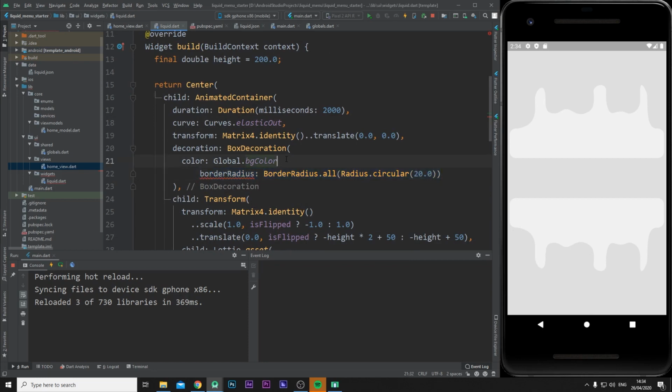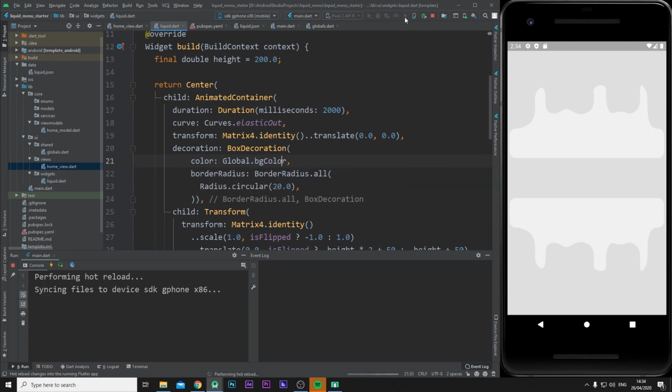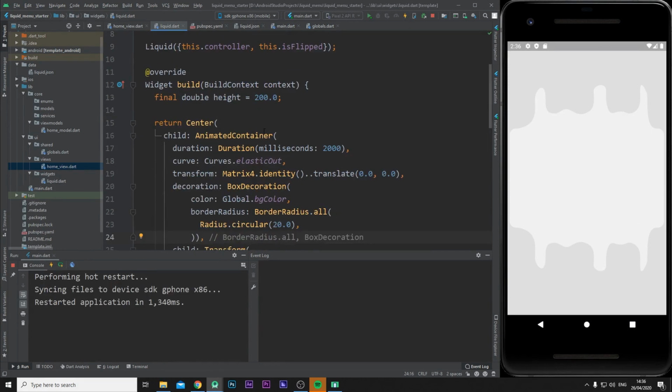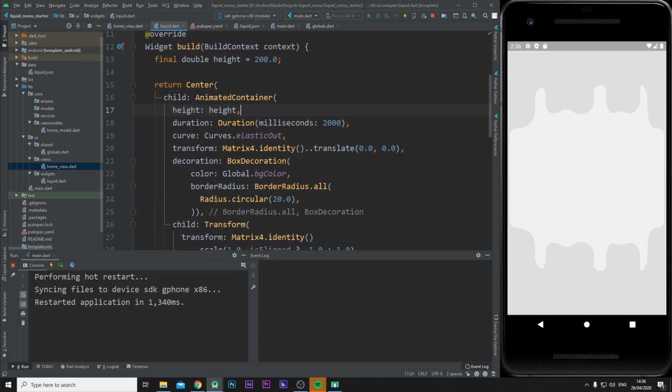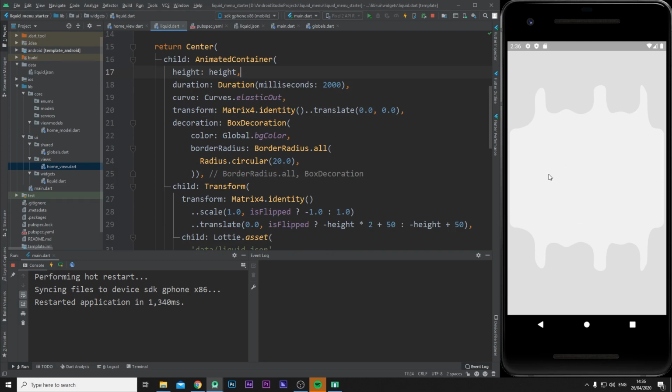Let's put a comma here and a comma here. It's going to do a hot reload. And let's also add in our height, which we specified at the top, so we don't need to retype it every time. So now, this is actually still looking a bit weird, but let's go to our model class.